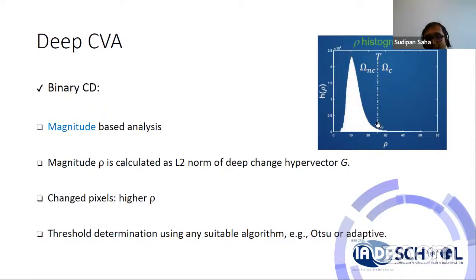And our change pixels, with the assumption that generally in most of our applications change pixels are only few, this is where, with threshold T, you can segregate these change pixels, like these are the change pixels and these are the unchanged pixels, okay? And this threshold can be obtained using any suitable algorithm. One of the popular methods is Otsu's method. I will not go into the details of Otsu's method, but it's quite a popular method. You can read about it.